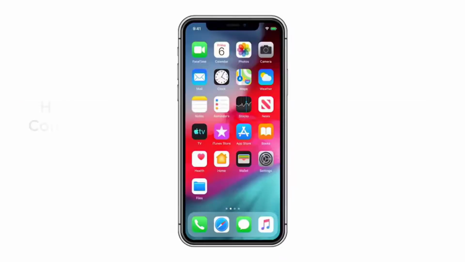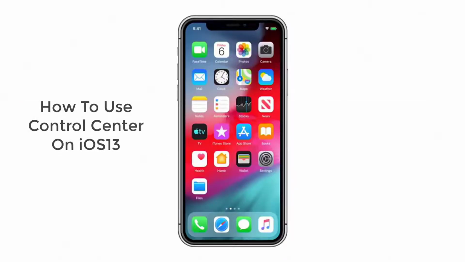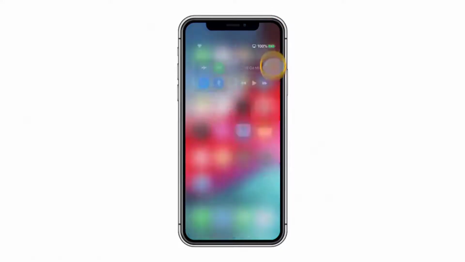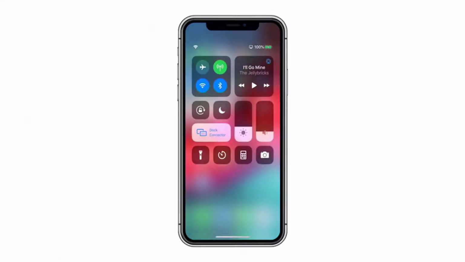Control Center in iOS is a collection of settings and tools on your device that you can access quickly from a central location. Opening Control Center depends on the device you are using. If you are using iPhone X and later or iPads, swipe down from the upper right hand corner of the screen. On older iPhones, swipe up from the bottom of the screen.